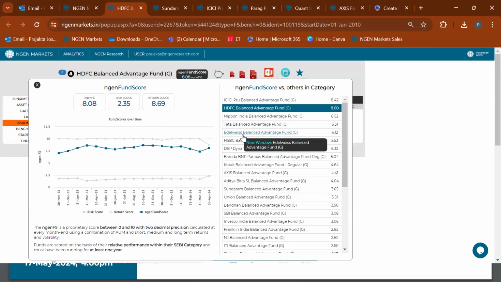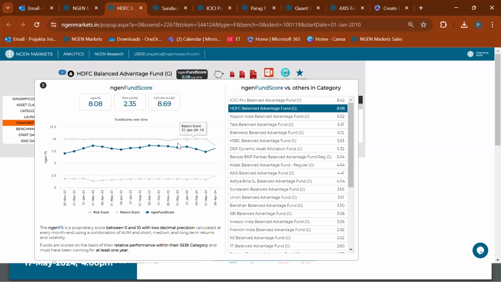So when you look at the history over the last 12 months of this particular fund, this is HDFC Balanced Advantage Fund, 8.08. So it's doing quite well. And as you can see in its history, it has always been over about seven in terms of its position within its category. So that's a good indicator that it has never really done badly, at least in the last 12 months, as we can see here.